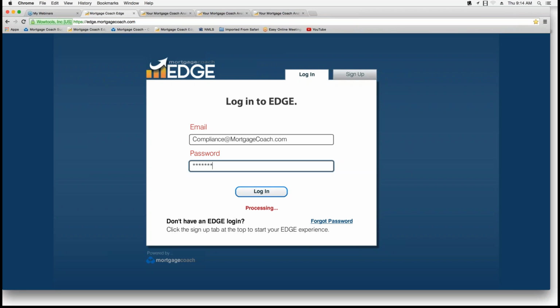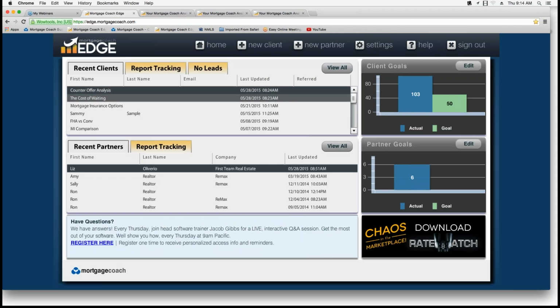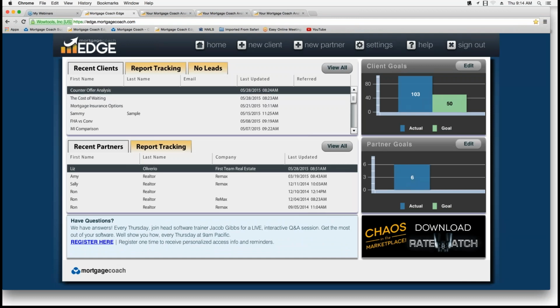So with that, what I'm going to do is we're going to start on the cost of wait first. With the cost of wait, it's the same concept as the counteroffer. So we're going to go through the functions of the cost of wait first, learn the concepts, and then we'll just build out that counteroffer.